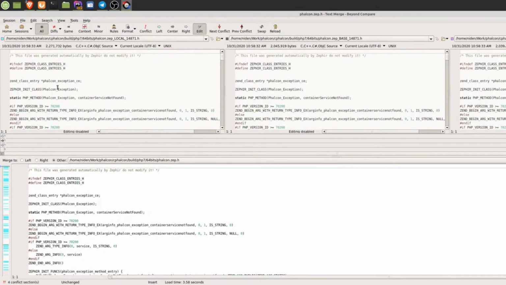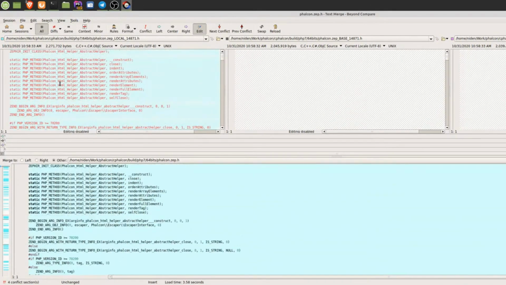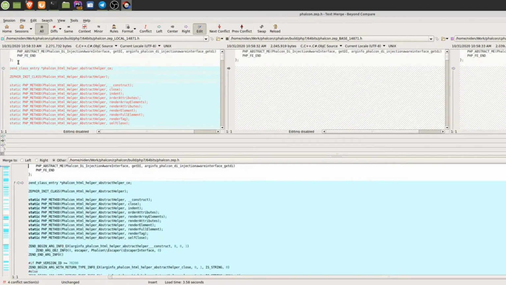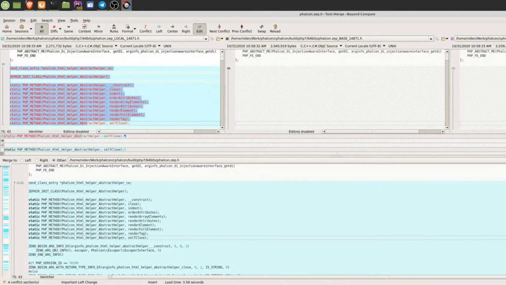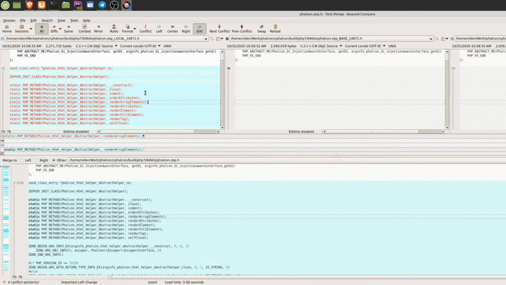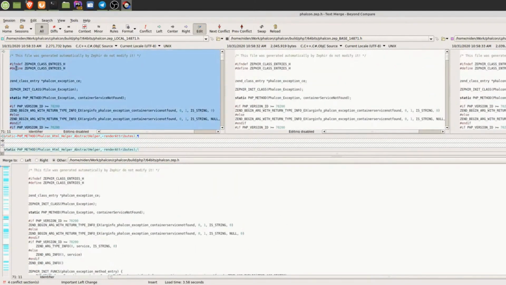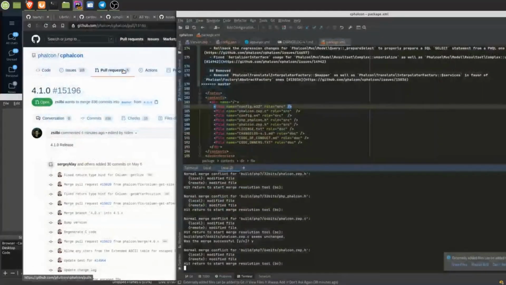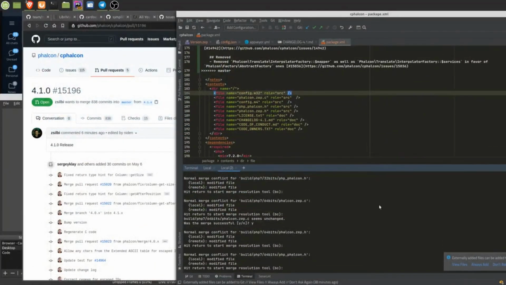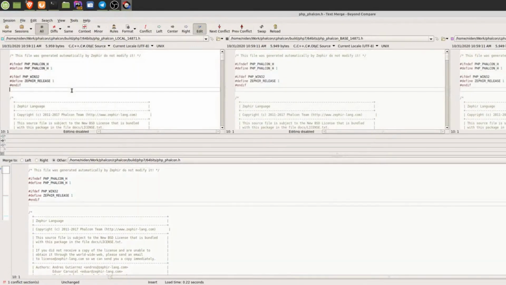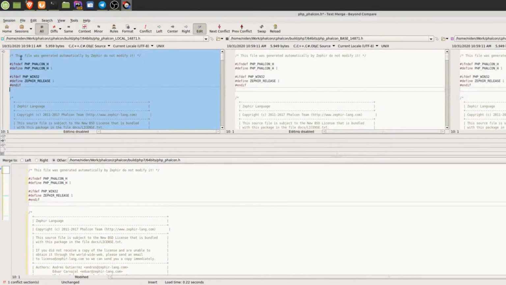Some of these are not that big, but to give you an idea, for instance, this is the new code and this is the old code, and this tells me here that there's a brand new class called Phalcon HTML helper, abstract helper, and it has these properties in it. So all of these things have to be pushed into these particular files so that we're able to build the code the way it should be.